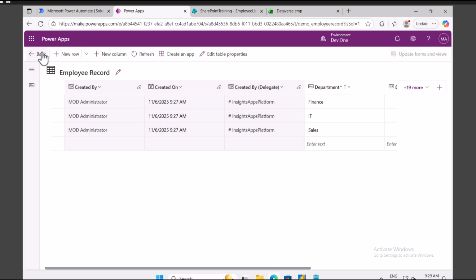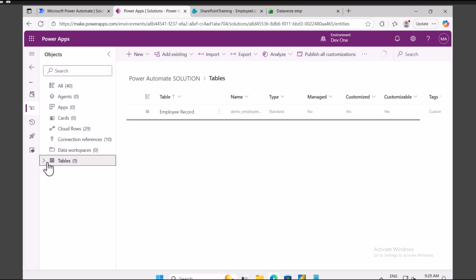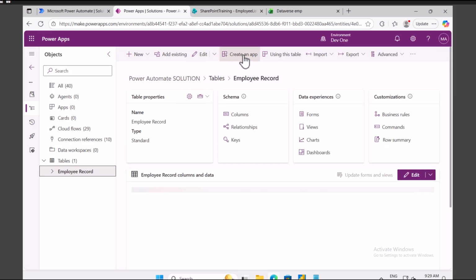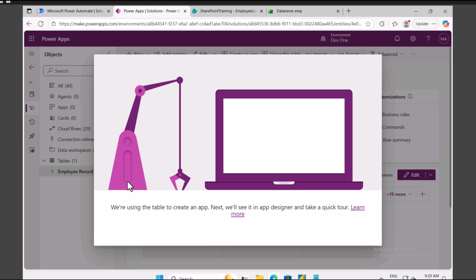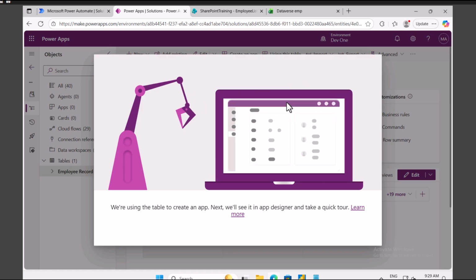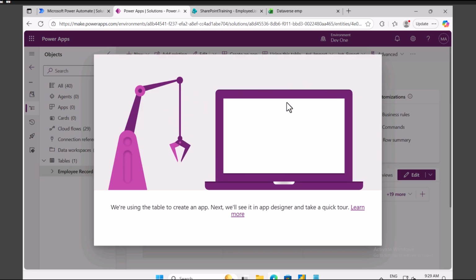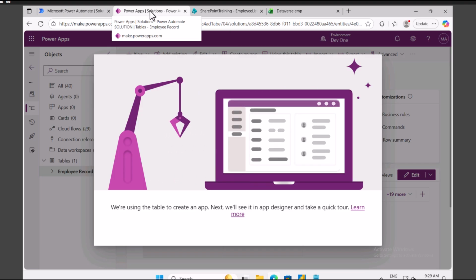Alright, so this is fine. And what I can do, I can create an app as well. So I will simply click on my table. You see here we have this option, create an app. So simply click here and simply say employee, something like this. I will simply hit my create button. So it will take few seconds, and our app, similar to app, we have a designer will be available for us. So that is something we can see.